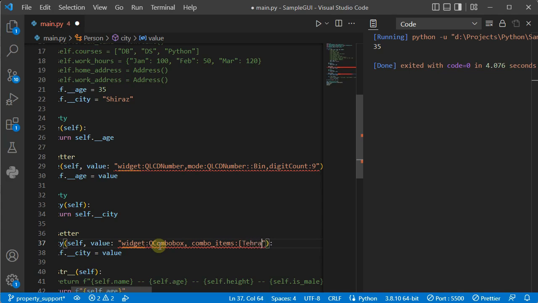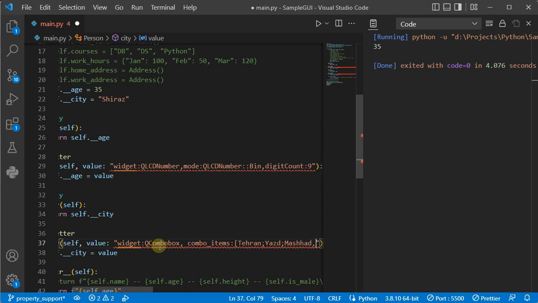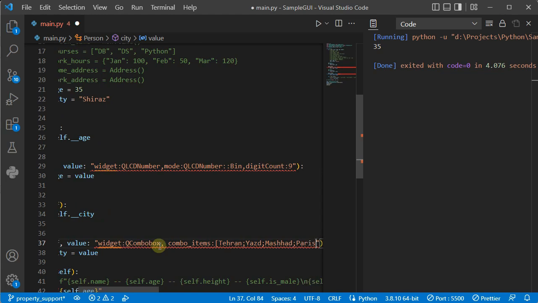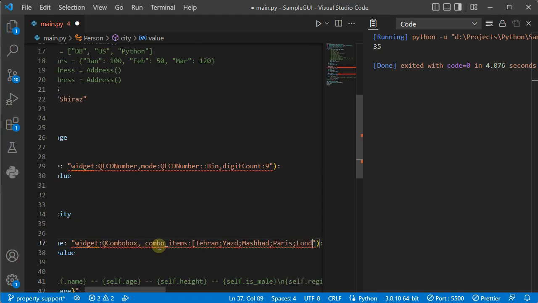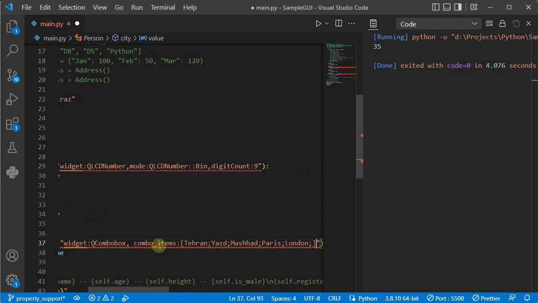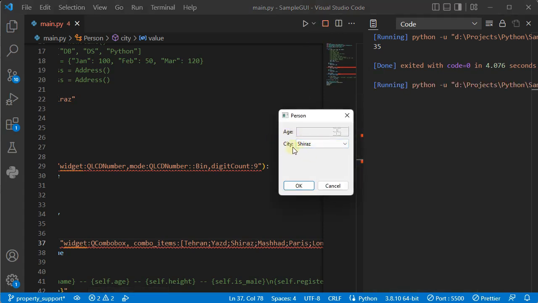So I'm gonna use Tehran, Yazd. These are all Iran cities, big cities. Mashhad, Paris, and London. And also I'm gonna add Shiraz in the middle. Shiraz. So if you run the application, the output is a QComboBox. The current value is Shiraz, and if you open it, you can see all those items that you mentioned inside combo items properties are shown here.